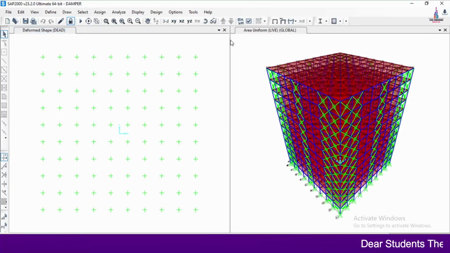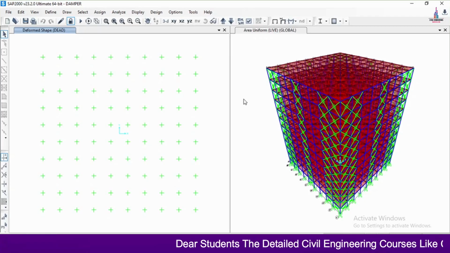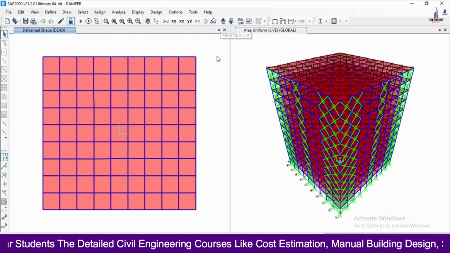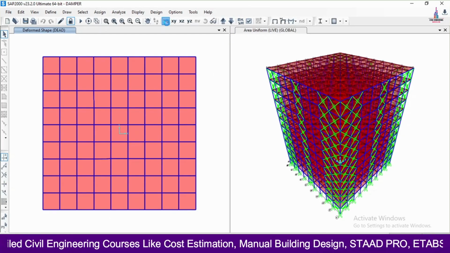Now here you can see it was done with the complete analysis process. It is showing the deflection diagram for the building structural model. So this is the deflection. I will show you in 3D view. Click on 3D view option, so that it will show you the deflection diagram.